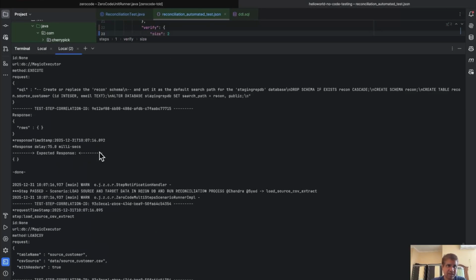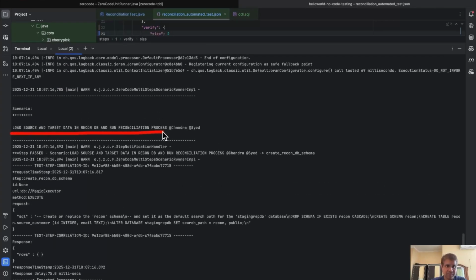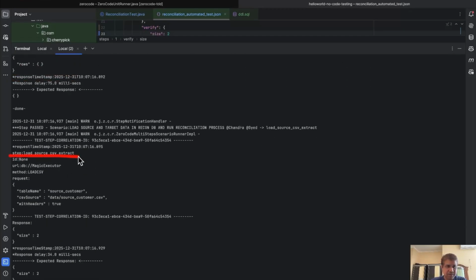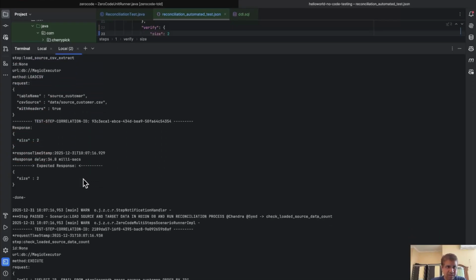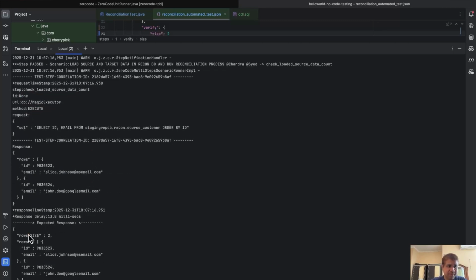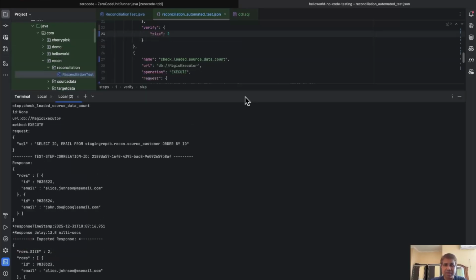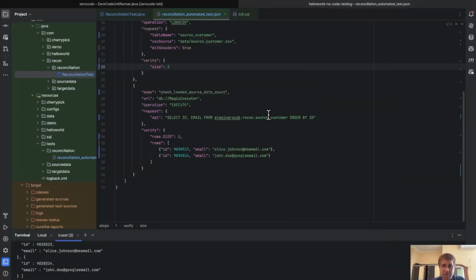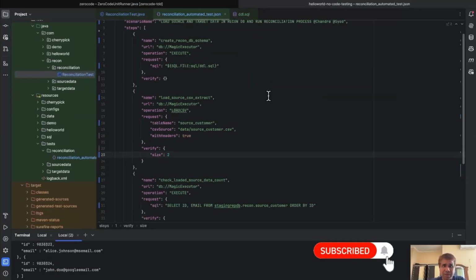See, they run. So this is where it started running, and it ran the first step, second step, which extracted and loaded into the database, and the third step is check and validate where the row size is matching. Okay, at this point we are done with automation of source database extract, loading and validating the counts. There is much more to do, but at this point we can make it a little smarter.